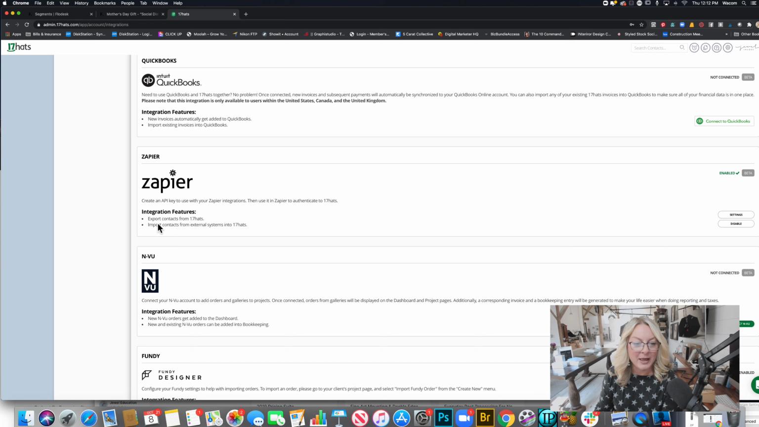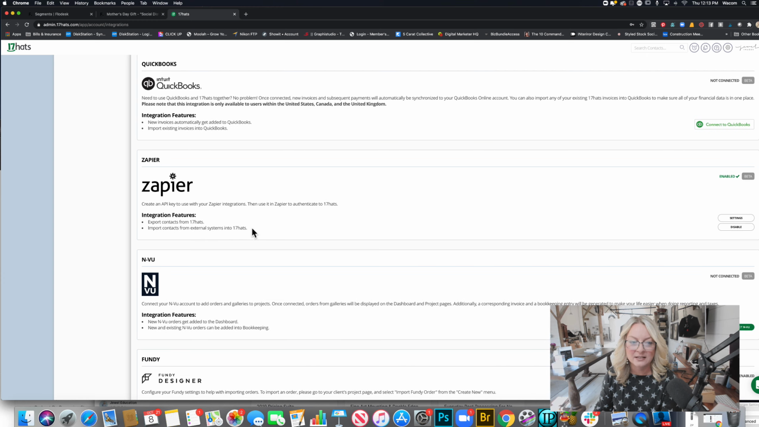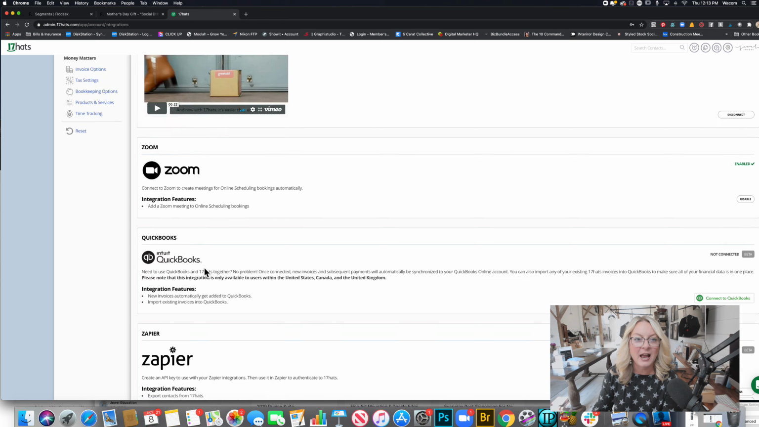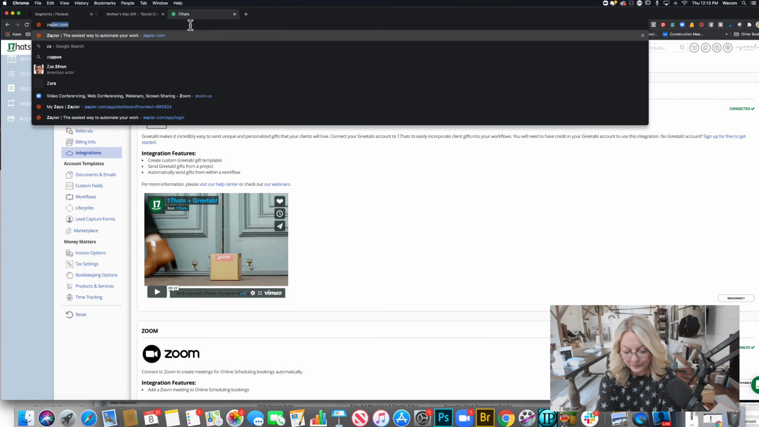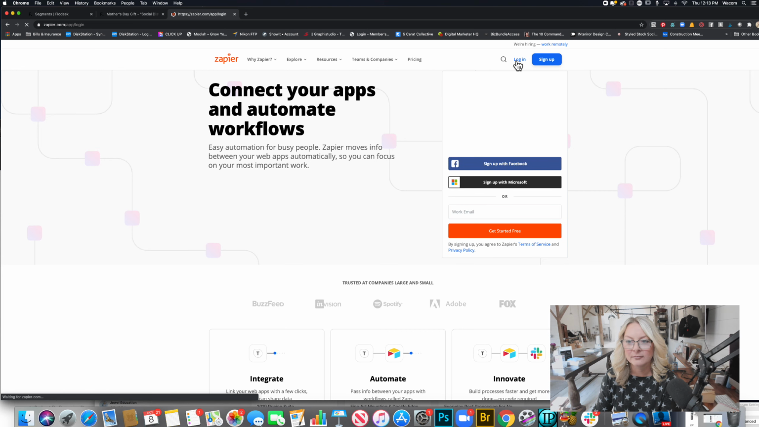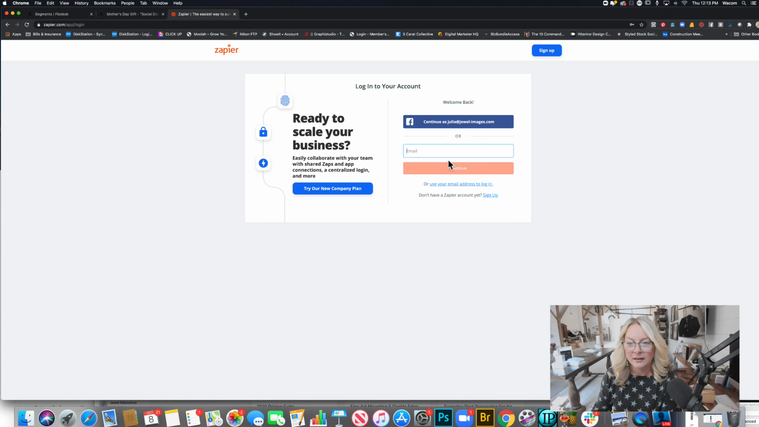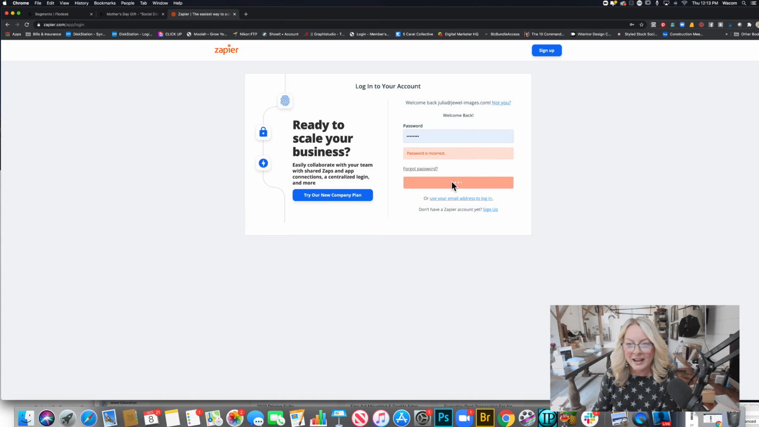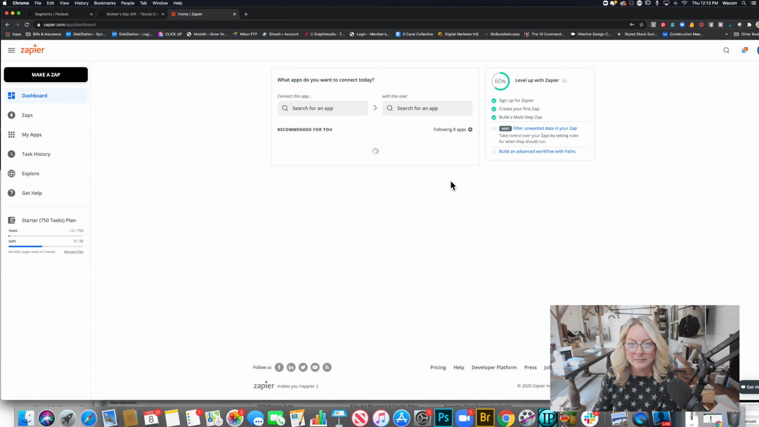So what it will do is it will export contacts from 17 Hats and import contacts from external systems into 17 Hats. So in other words, the minute I add someone to my 17 Hats, Zapier, because I have a Zapier set up, let's just do the login here. It should know it. Thank you. And you can see my zaps.